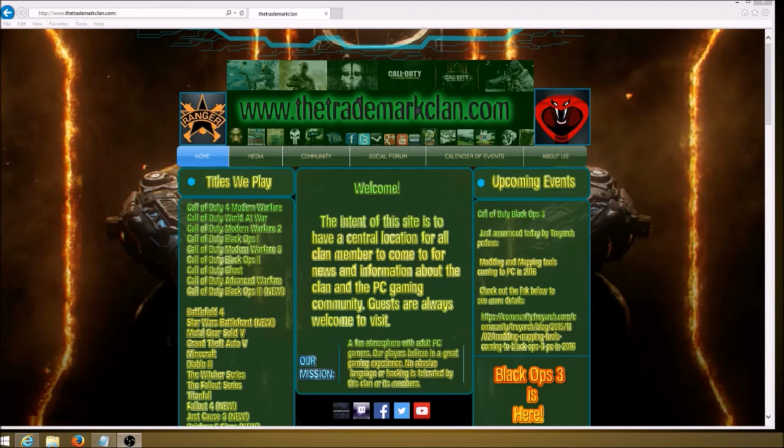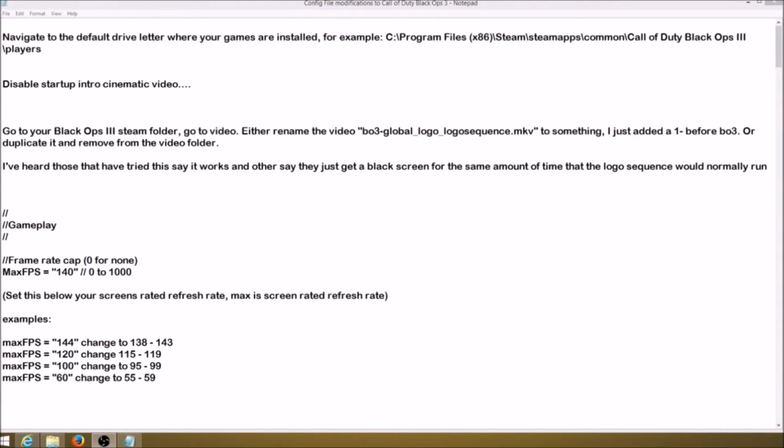Okay, so let's go into the discussion about the config file in Black Ops 3 and actually show you some of the things that I've changed. Once again, I mentioned before, only change these things that I'm showing you here. Everything else in the config file can stay the same as it is, and really hasn't had much of an impact on the gameplay for me.